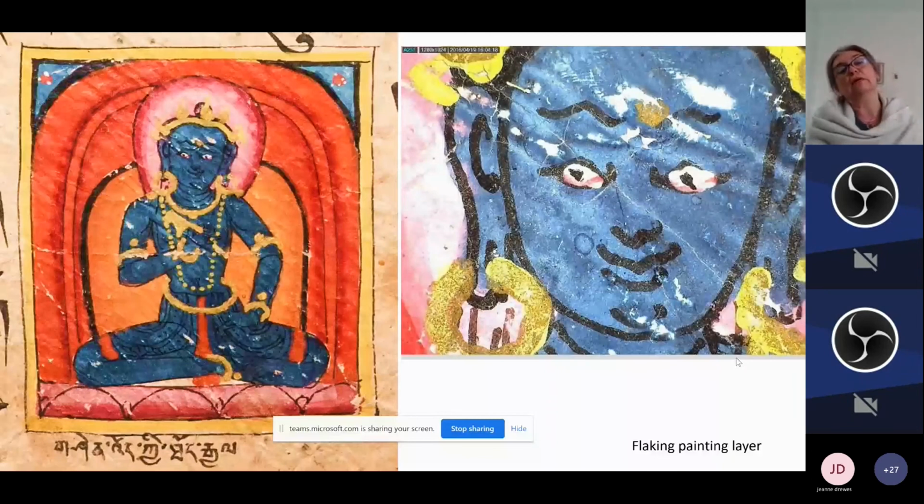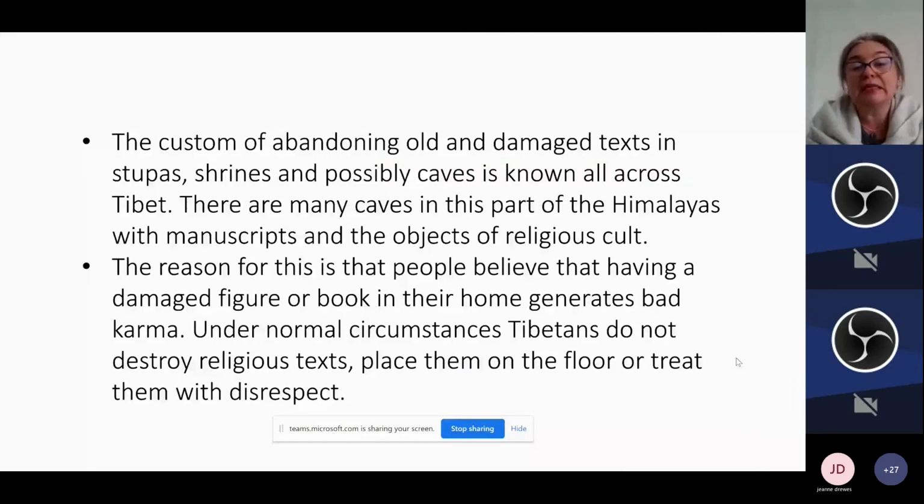You may wonder why so many loose manuscripts are just left abandoned in the caves. The custom of abandoning old and damaged texts in stupas, shrines, and possibly caves is known all across Tibet. It's part of Tibetan culture. There are many caves in this part of the Himalayas with manuscripts and objects of religious cult. One reason for this is that people believe that having a damaged figure or book in their home generates bad karma, so bad luck.